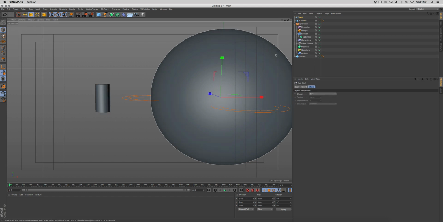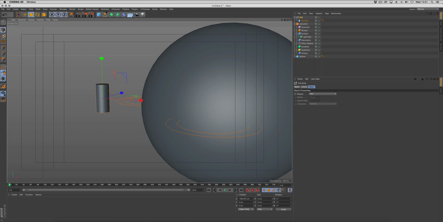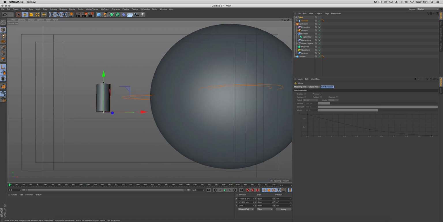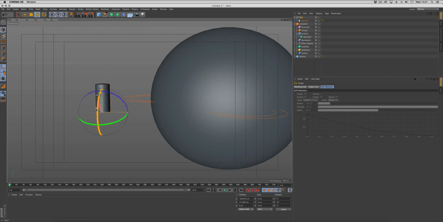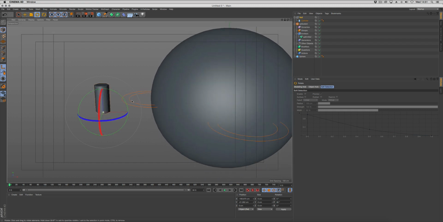The reason we're going to put that inside a null, actually we'll do it by using Alt-G. The reason we want to put it inside a null is because we can change the rotation of the null. So what we're going to do is move our null position to the bottom of the object, and we're going to turn the Z axis so it's pointing straight up. That means that our object will orientate correctly on the surface normals.